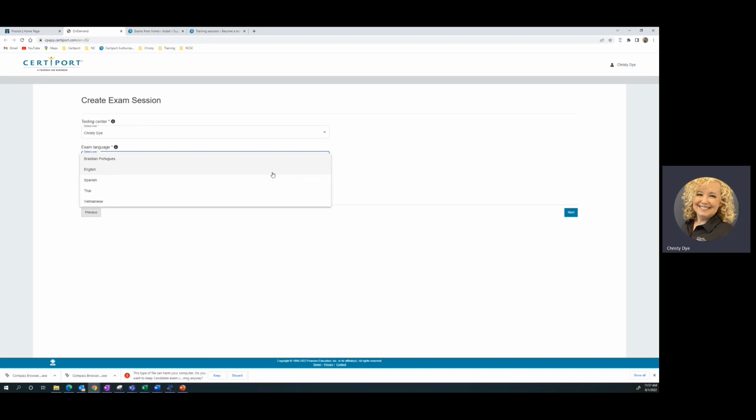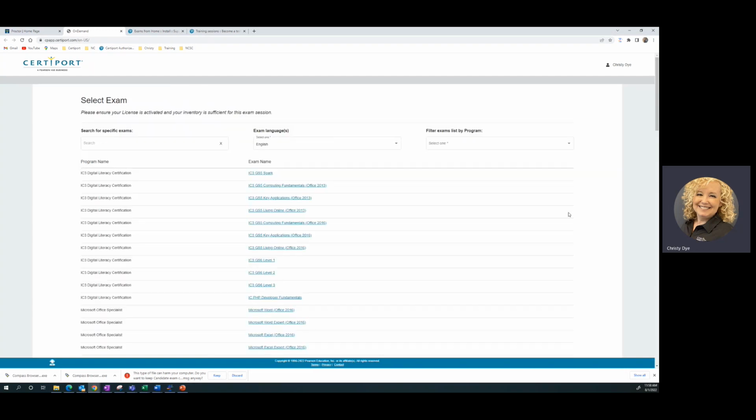Another thing to remember is, for example, if you're creating an exam session in Spanish, you need to make sure that the operating system on the computer that you will test those students, that that computer is entirely set up in Spanish also. So for this example, I'm going to go ahead and select English, and I'm going to select my number of candidates that I'm going to be testing. Maybe today I'm going to test 13 students, and then I'll hit next.